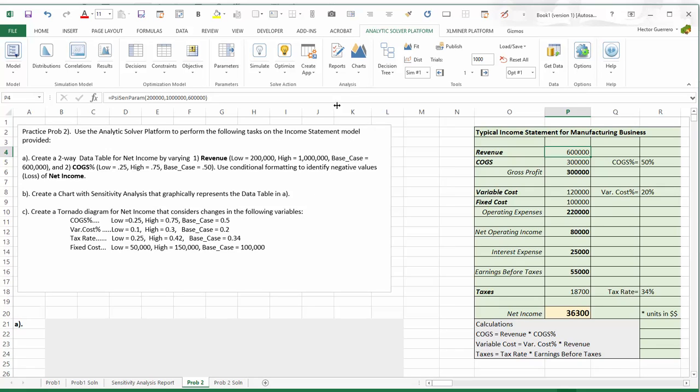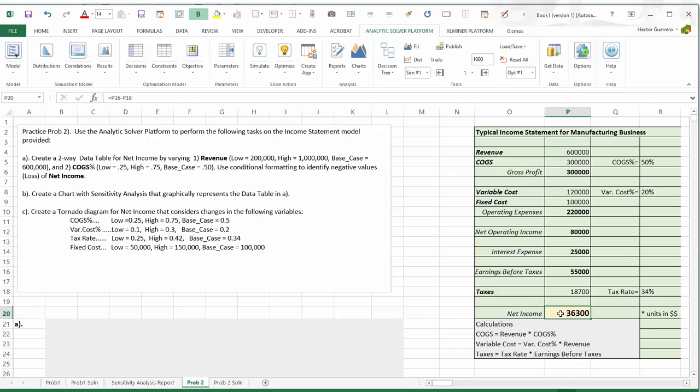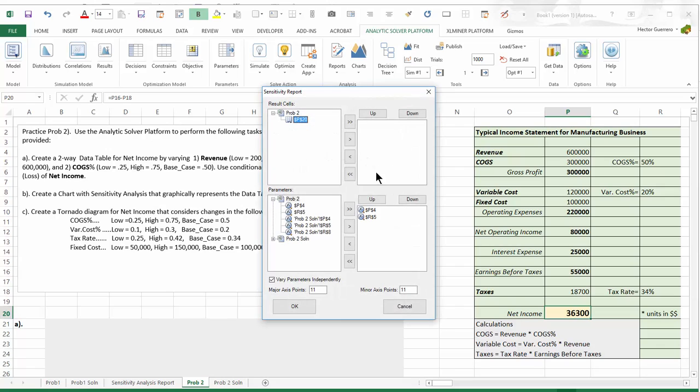The way we do this is we go to Reports, Sensitivity, Parameter Analysis. And by the way, one of the things that's really important that you have to do before you do this is place your cursor on the golden cell. The golden cell, of course, is net income. So let's go to Reports again, Sensitivity, Parameters, and here's a result cell that I want, P20. I want to move it over here.